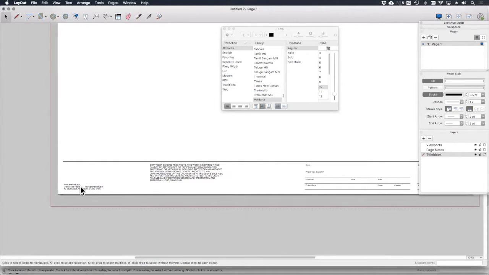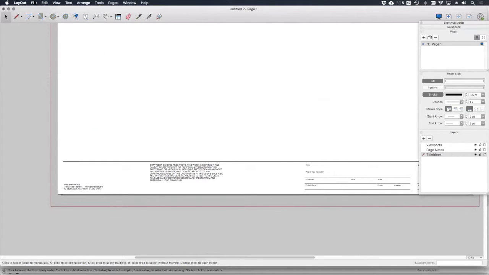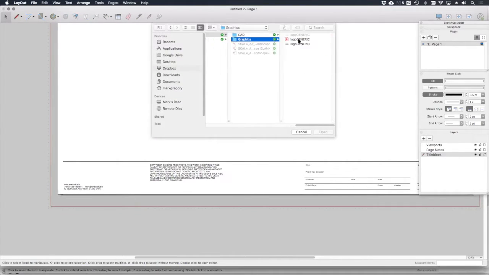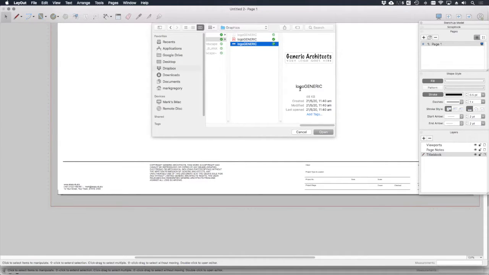I've got my disclaimer and everything else. The next thing I need is my logo. Okay, so if I again go to File, let's just close the fonts down for a second. File, Insert, navigate to where my logo is kept. We'll use this one, logo generic. Again, you use your own logo.